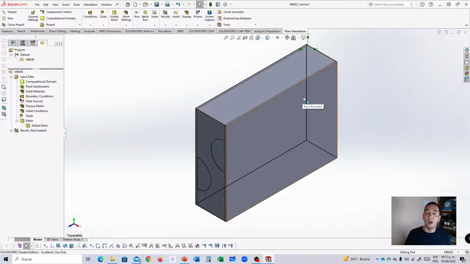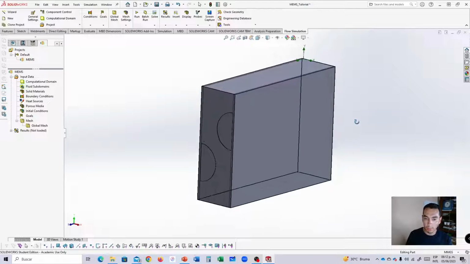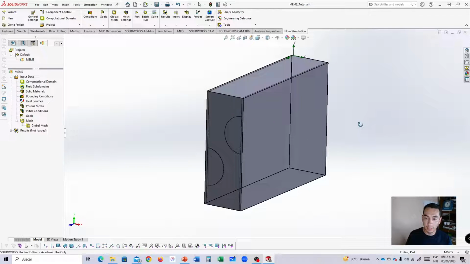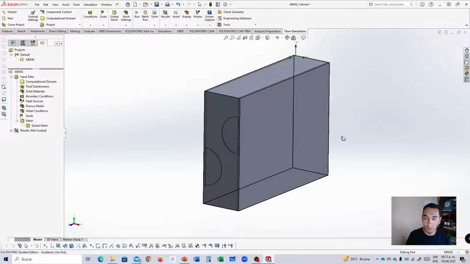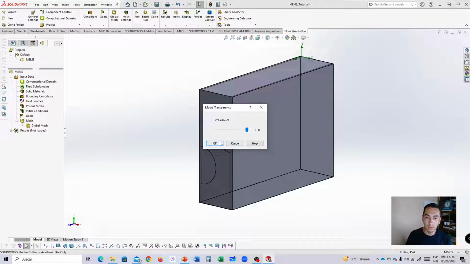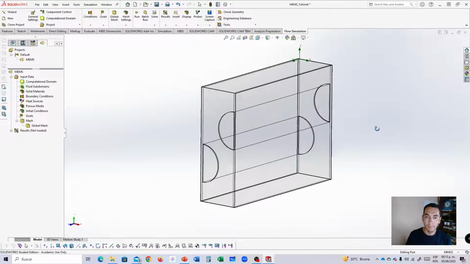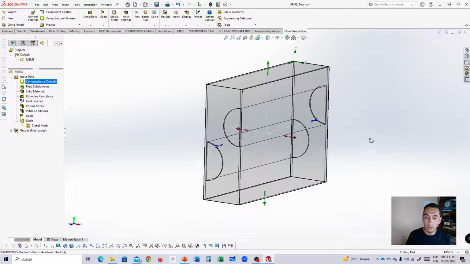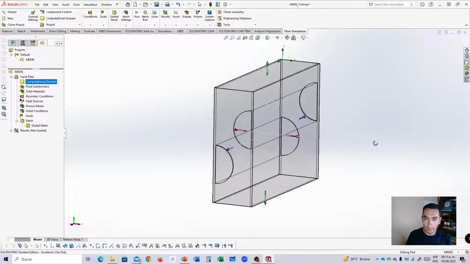Okay, you are going to have this computational domain. Maybe you cannot see it because it is inside the boundaries of this solid material. So I'm going to go to display, and I'm going to activate the transparency here in the flow simulation tab. So transparency, and set it to 100. Okay, I'm going to click on computational domain.